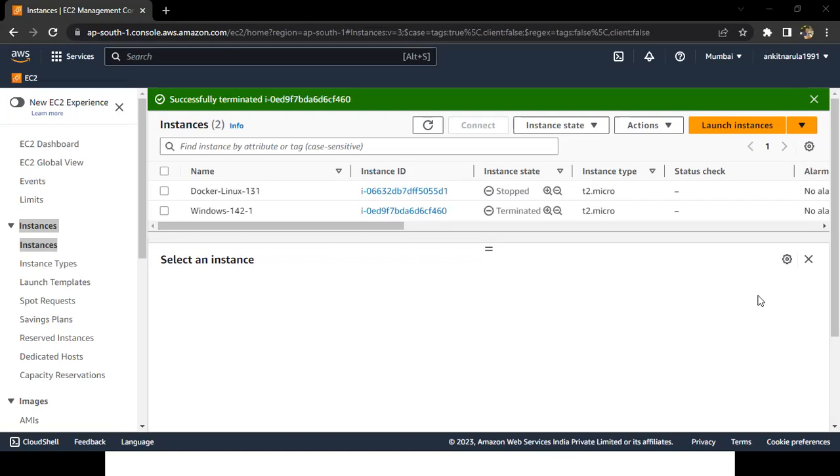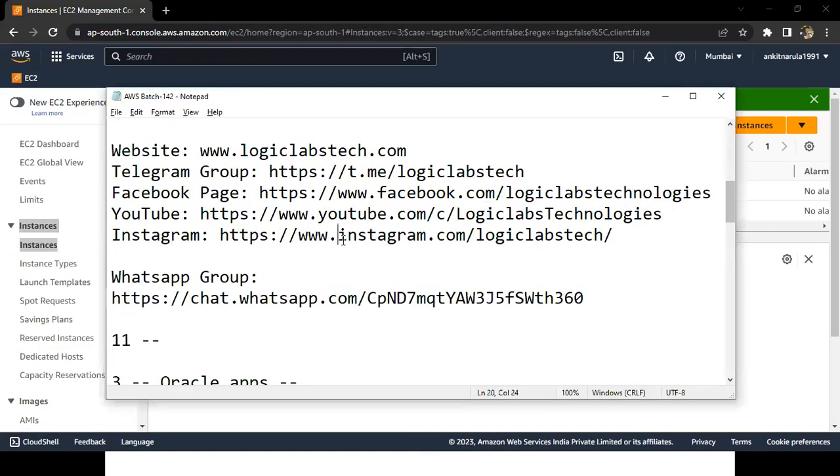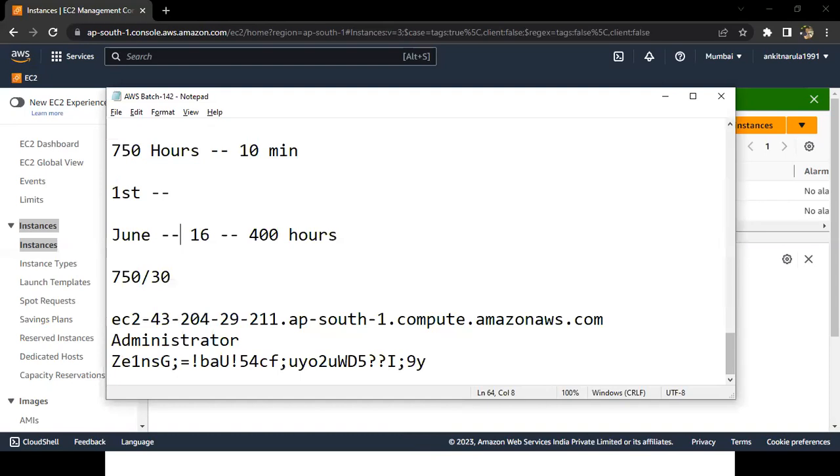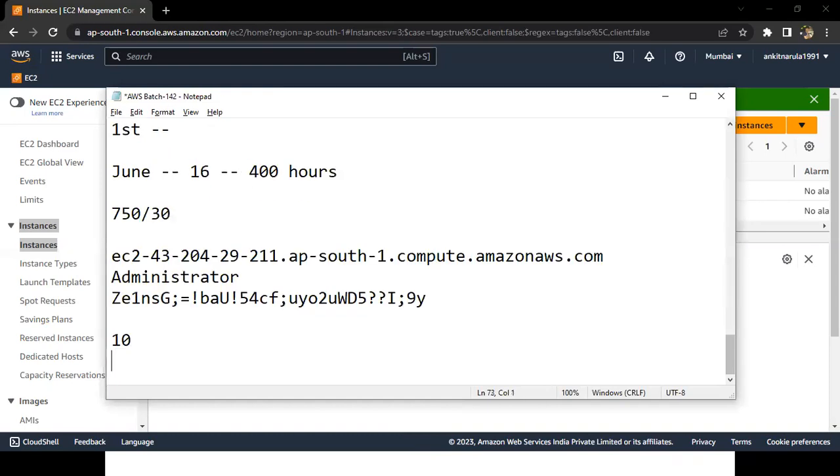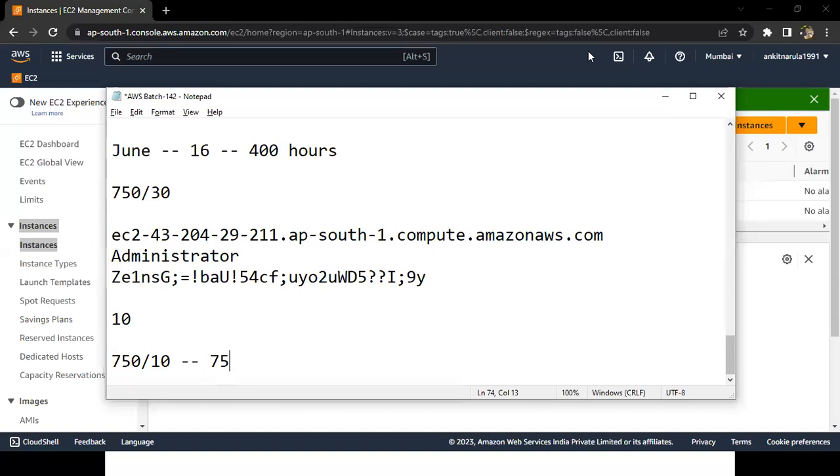Yes, Suresh, you can ask. While creating two instances, if the two instances are running at the same time for 2 hours, will it calculate 4 hours or 2 hours? It will count 2 hours while running. Let's take an example, you have 10 EC2 machines. So 750 divided by 10 is going to be done, and each machine you will get 75 hours.